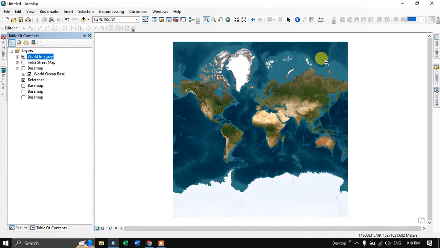In the next video we'll be seeing how to create shapefiles, that is point, line and polygon, in ArcMap.